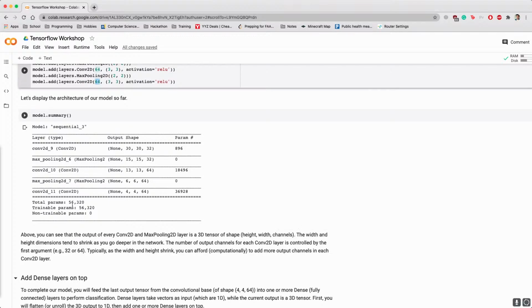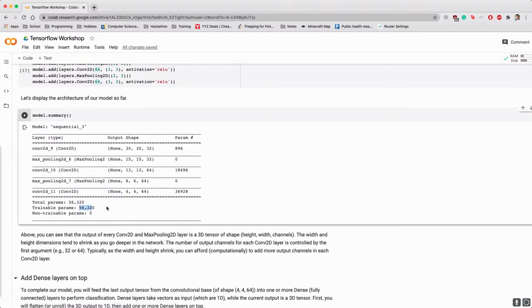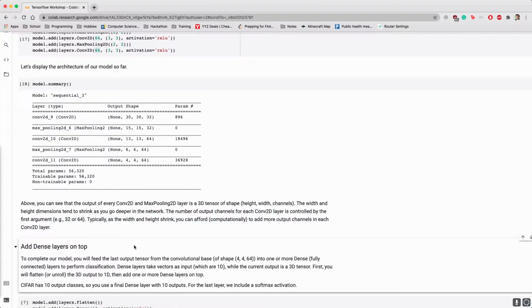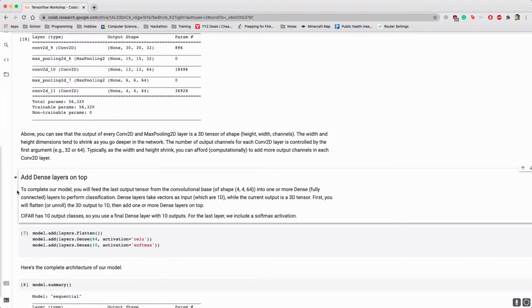And as you can see here, we have 56,320 trainable parameters. So think of 56K different dials and knobs and switches that we're trying to adjust in order to make our model learn from these images. Okay. Next, we add something called dense layers. Okay, so dense layers just mean that each of the neurons in the previous layer is fully connected to the next one.